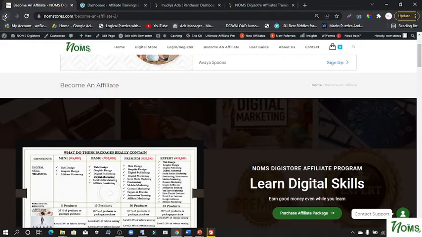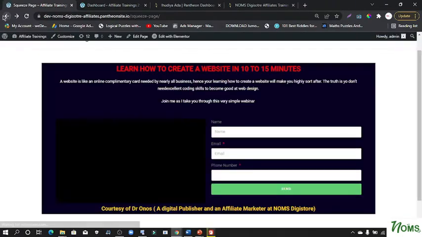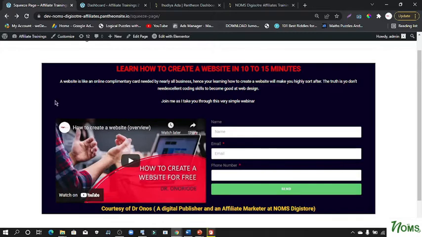So what I'll be doing now, let me go back to the squeeze page. I'll be teaching you guys in this video how to create this very simple squeeze page here. A header here, a sub header here, then the video here, and then the form here. And all these things are totally free. You don't need GetResponse to actually get it.